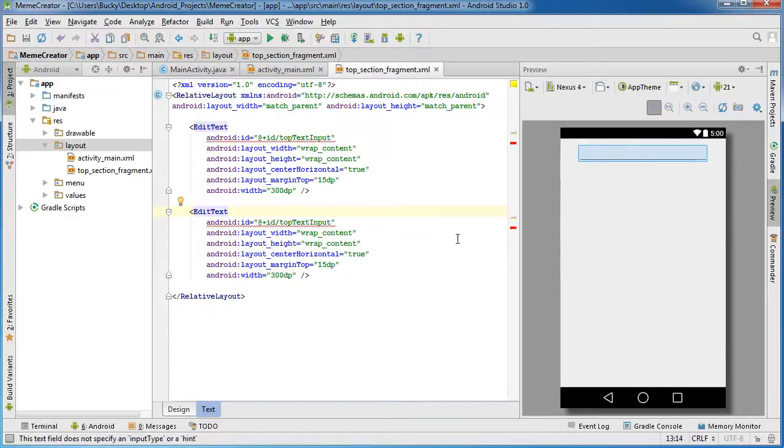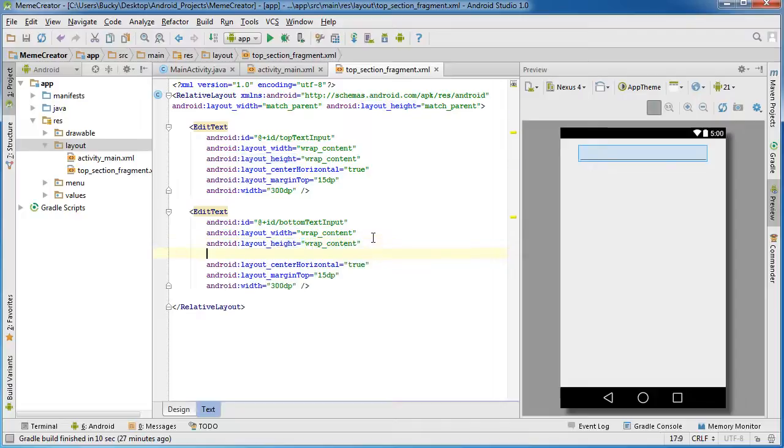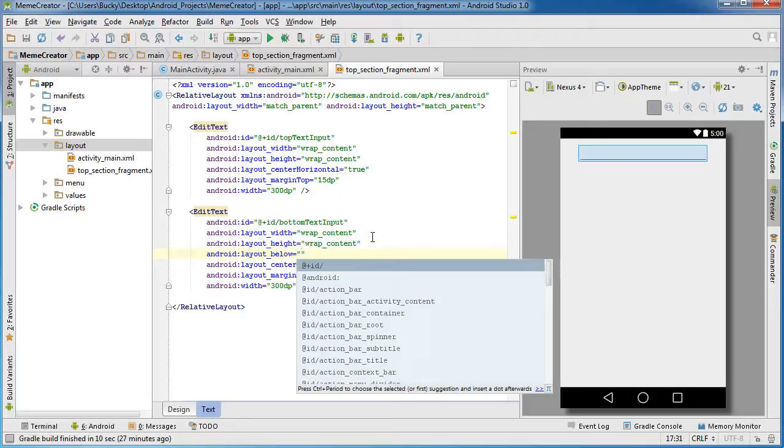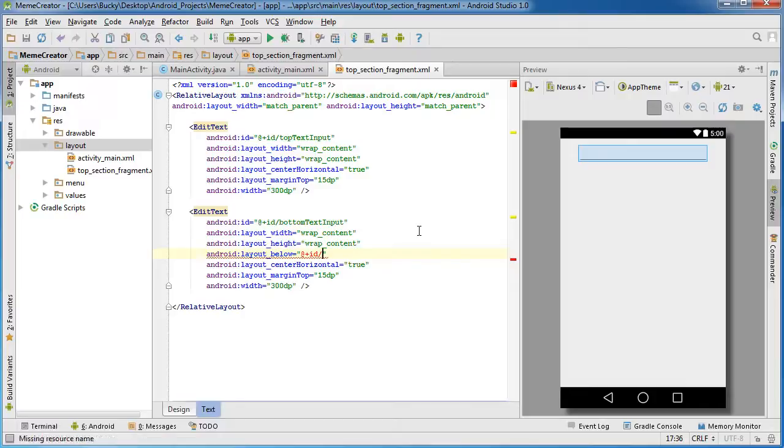Now of course the first thing we need to do is give it a new ID, and I'm just going to call this bottom text input, and let's see, the width is the same, the height's the same. One thing I want to do is this. If I do android:layout_below, then I can say position this below another item. Well, what item? The only other one we have is this. So position it below top text input, which is right here.